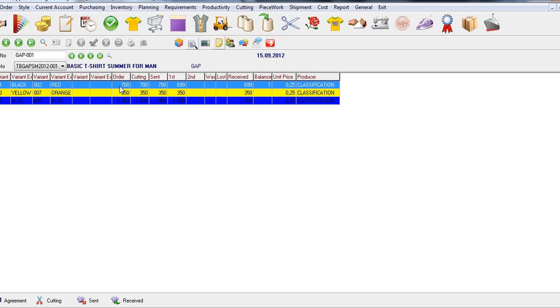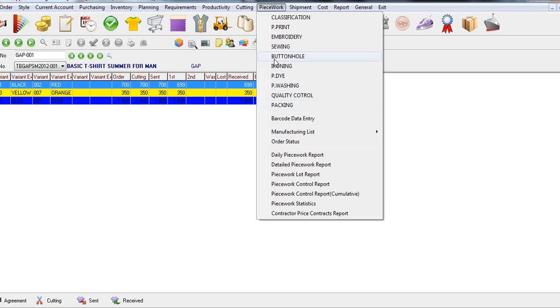And also, as you see on this screen, you can follow how many you ordered, how many you cut, how many you sent to this producer, how many you received in first quality, second quality, and many more definitions like this. So how many in total you received, what your balance is, and what the price is. You can follow all production steps by this order, by these records.